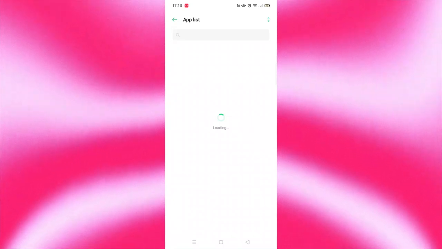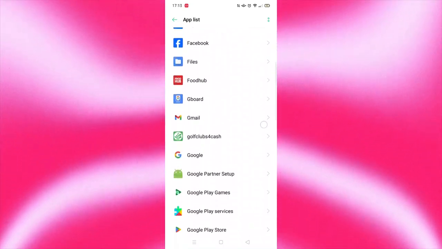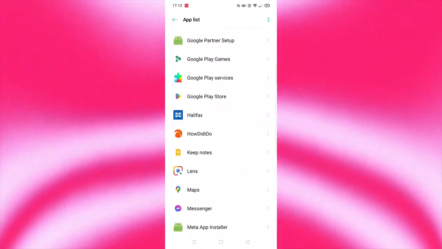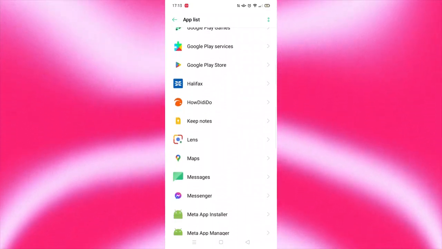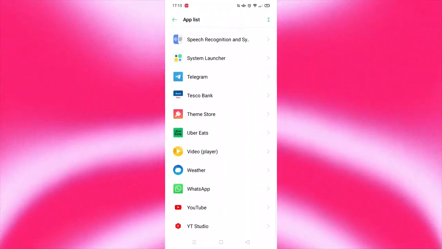Start by opening up your settings and scroll down to App Management. Click on it, then open up your app list. From here, you can select which app's cache you want to clear. For this example, I'm going to clear the cache on the Telegram app I have installed.